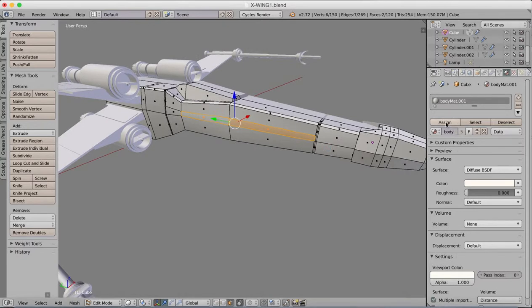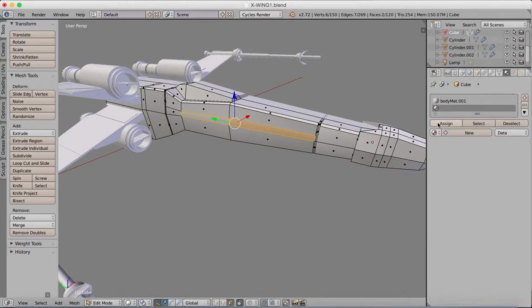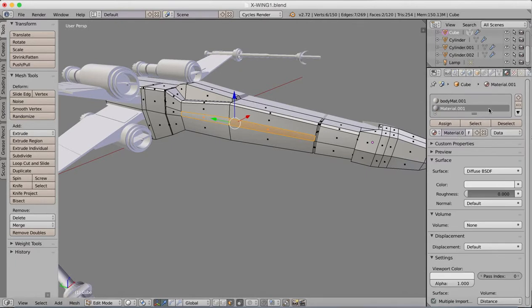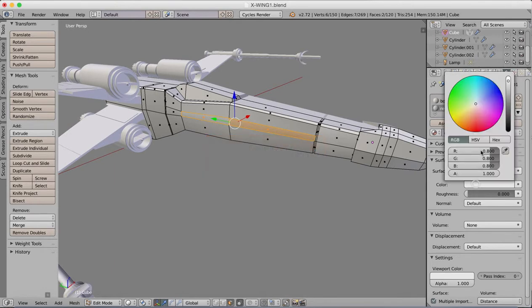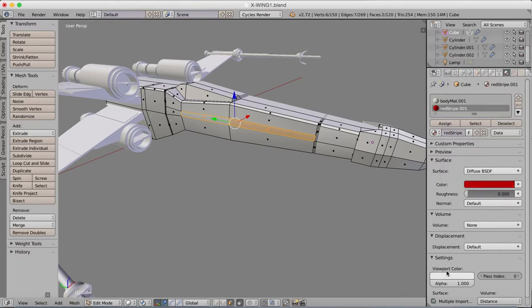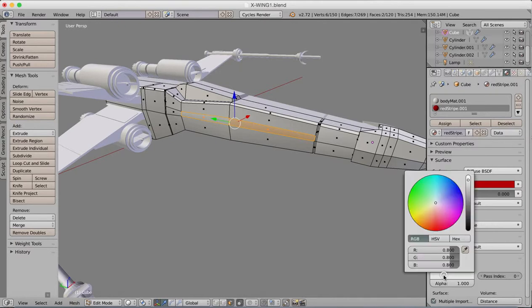And then we'll create a new material, and this will be our red stripe. And we change our color here basically to the red color that we want. It's going to be a darkish red, so we also want to drag this down to make our red a little bit darker. Our viewport color will be the same.